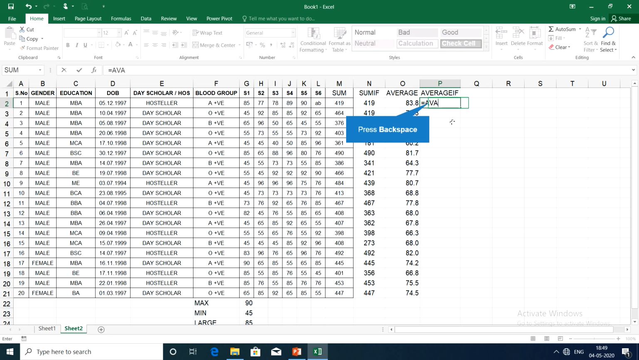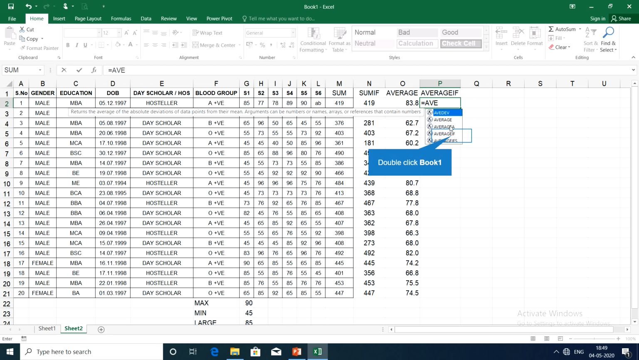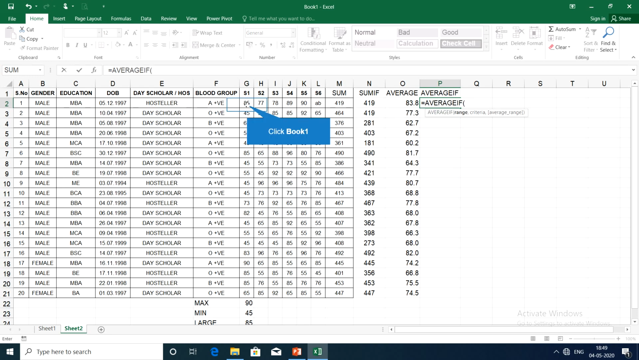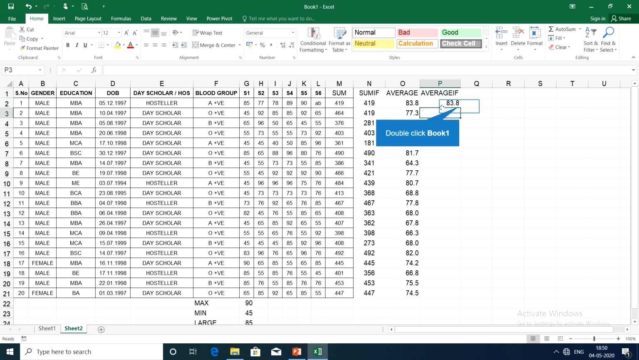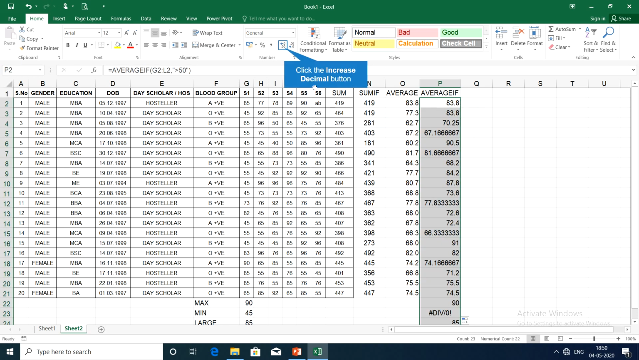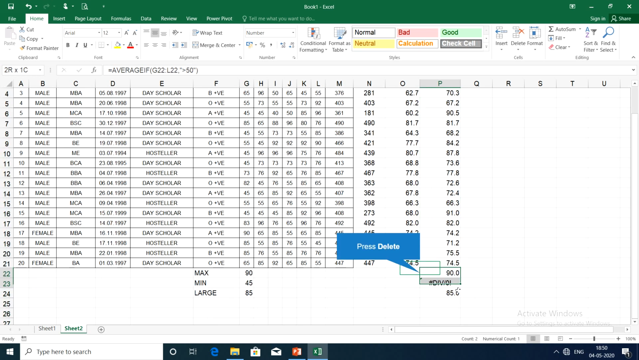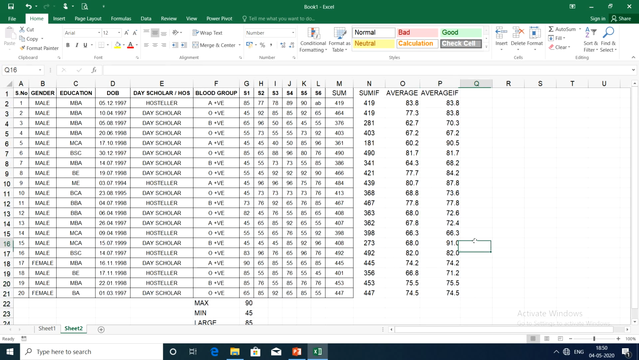For example, AVERAGEIF, the range of numbers, comma, the criteria, greater than 50, close the bracket, press enter. Copy the cells to the other rows. Now you compare the average value and the average if value; both will not be the same. Only in cases where all the numbers are greater than 50 will the values be the same. Here see what happened.